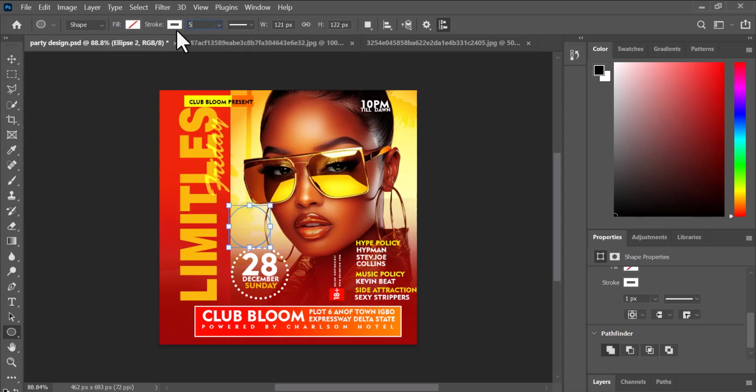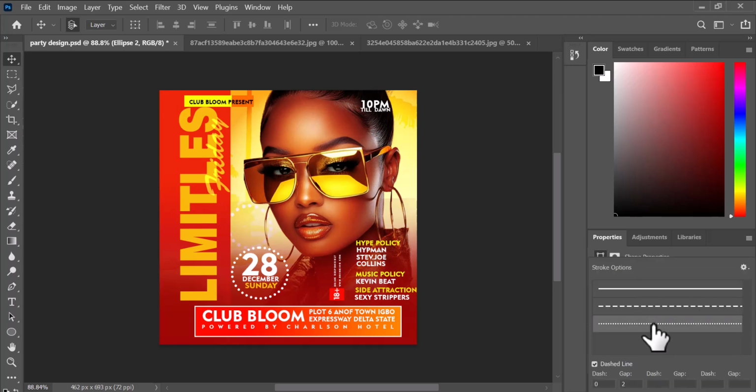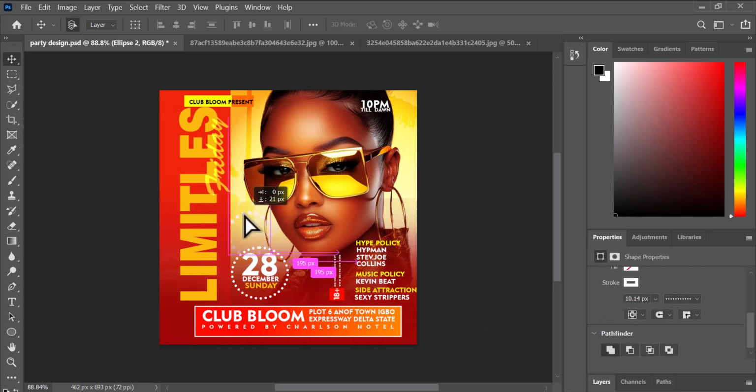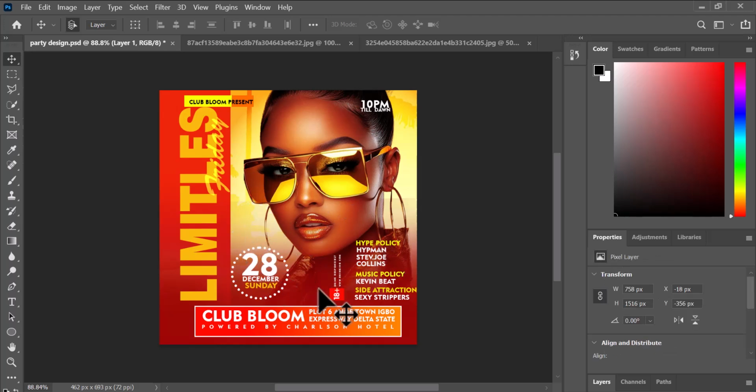Let's use 5. So the moment you do that, let's see if we can increase it more. Okay, I think 5 is okay. Let's just use 10 for clarity. By the time you do this, on this property bar, you click on this. Here you have our circular dotted line. So that was how I did it. I think I skipped that part for some of us who don't know.